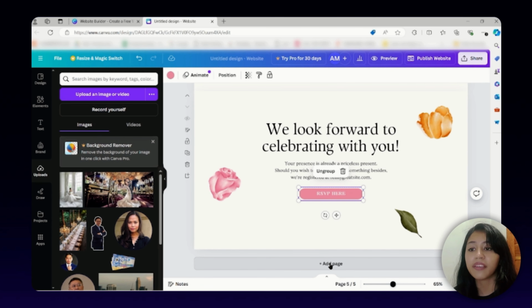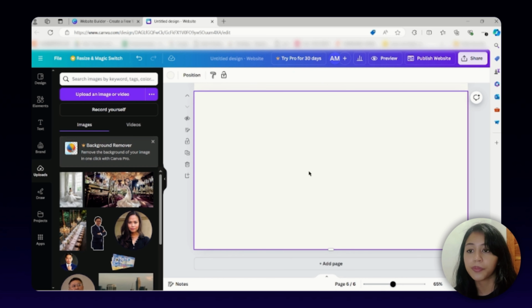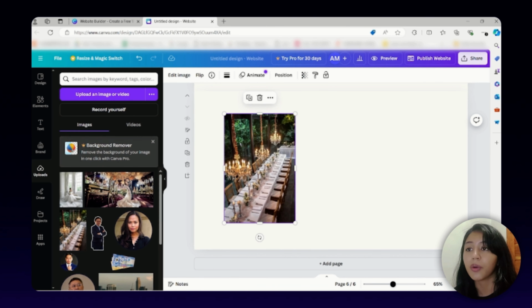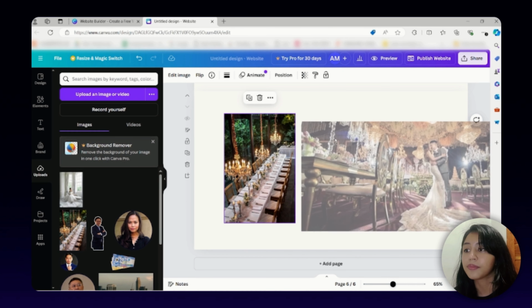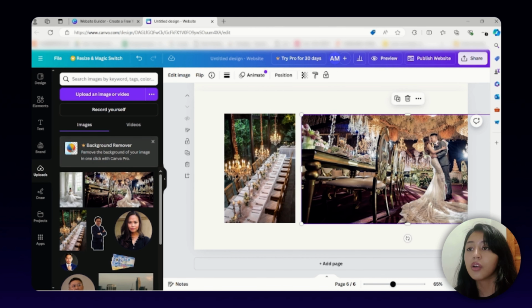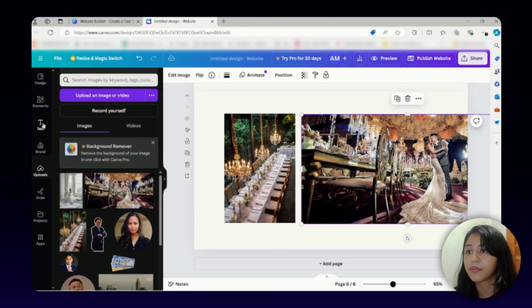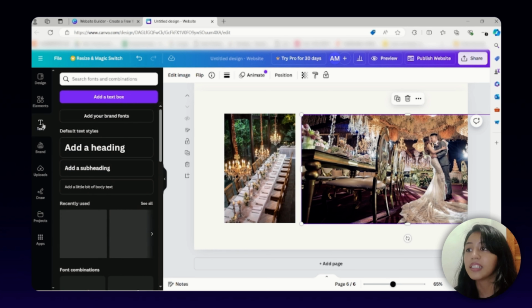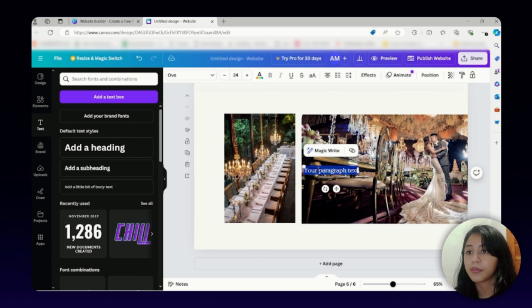If you want to add a page, click Add Page below. And here you can put any images you want, just click and drag again. And then also you could add a text by clicking text at the left side corner of the screen. And then click Add a Text Box. You can resize the text and then drag it anywhere in the page.